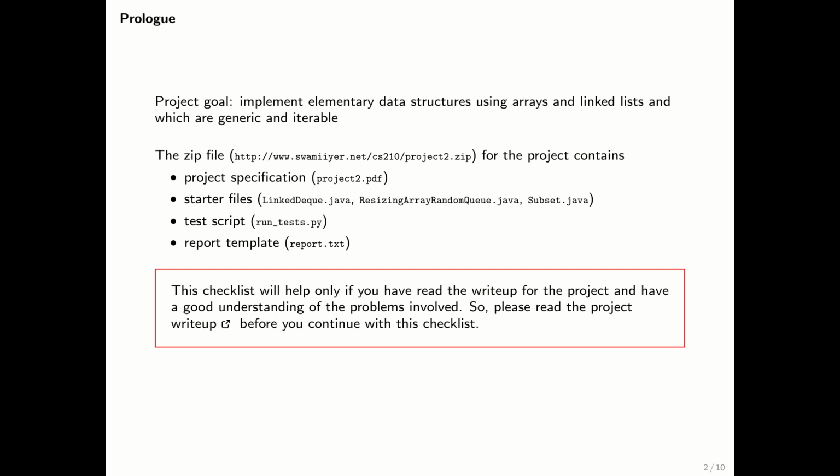The zip file for the project, which can be downloaded from this site, contains the project specification as a PDF, the starter files for the problems in the project, a test script, and also a template for writing your report for the project. Now this video is going to be of help only if you have read the write-up for the project and have understood the problems involved. So please make sure that you read the project write-up before you continue with this video.